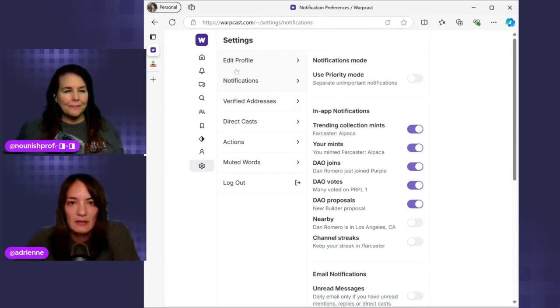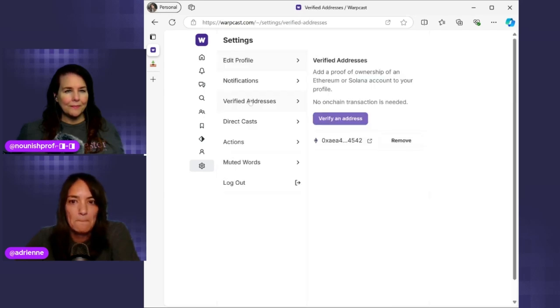And going back to the settings after notifications, this is where you can verify a crypto wallet address. So you can show proof of ownership and it links a crypto wallet that you already own to your Farcaster account. I've done this already with a wallet that I've owned, but you can do multiple wallets as well. You can import several crypto wallets.